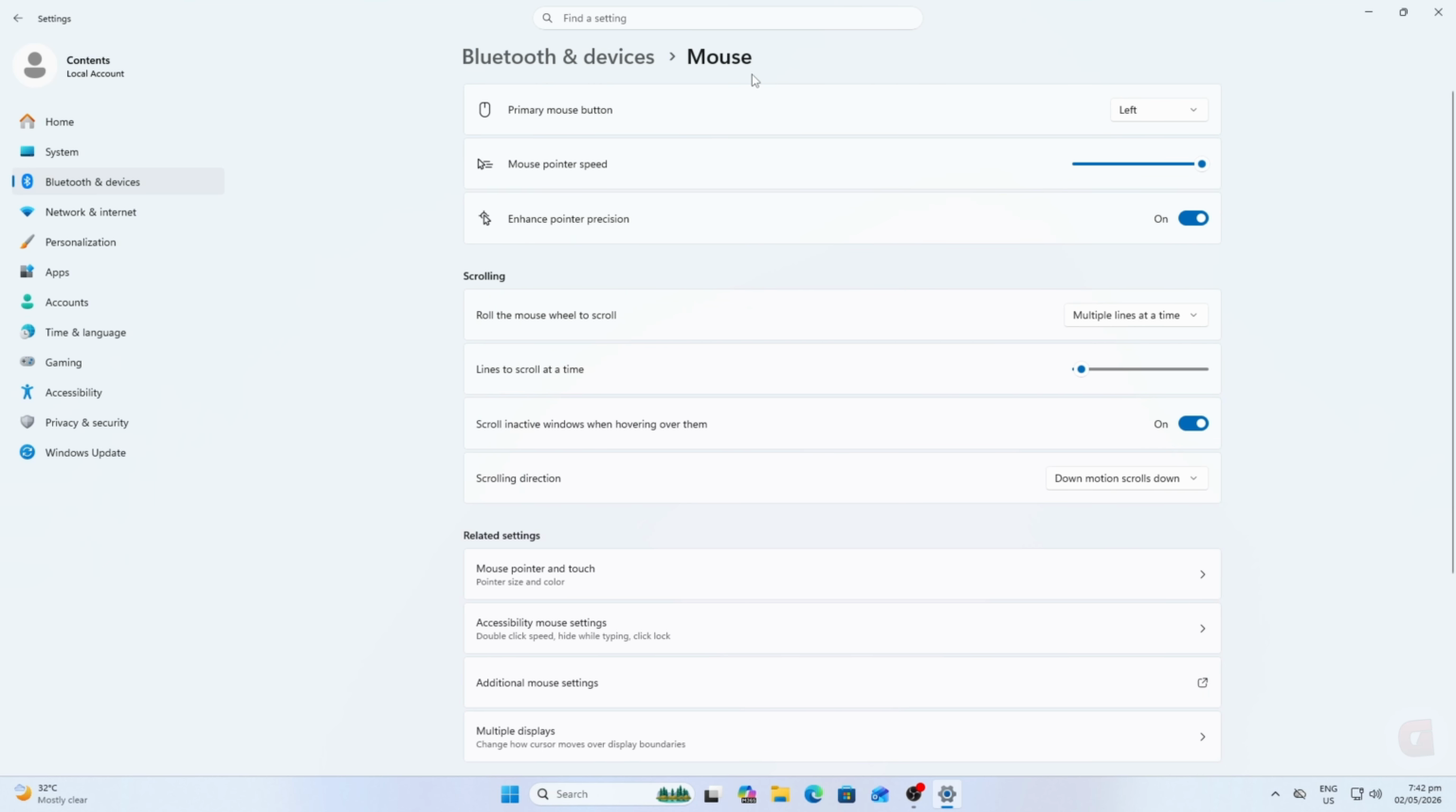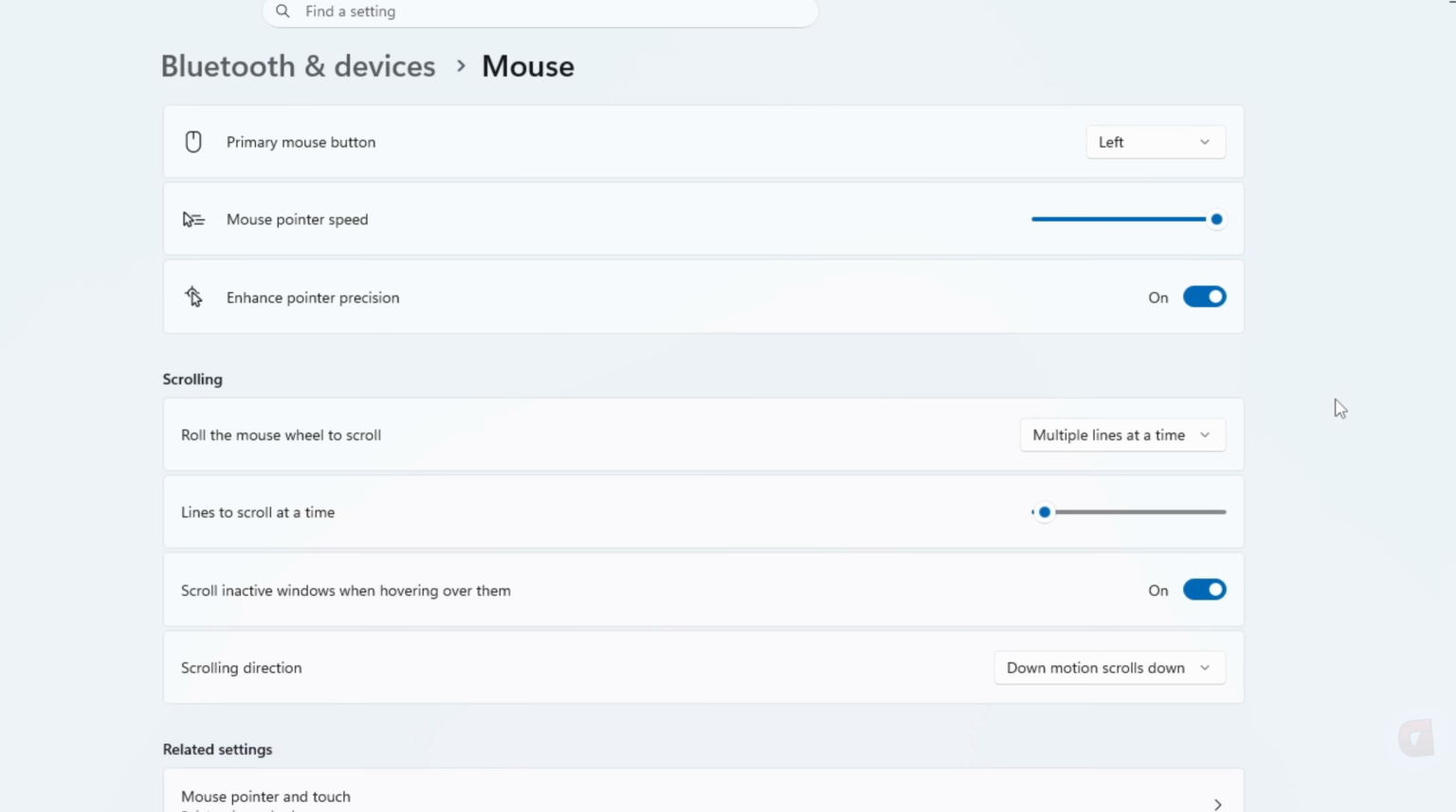Here in the mouse settings, you can adjust your cursor sensitivity using the pointer speed slider. The higher you set it, the faster your cursor will move. The lower you set it, the slower and more precise it will be.